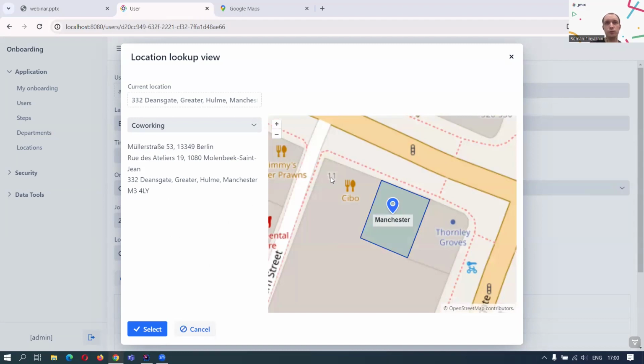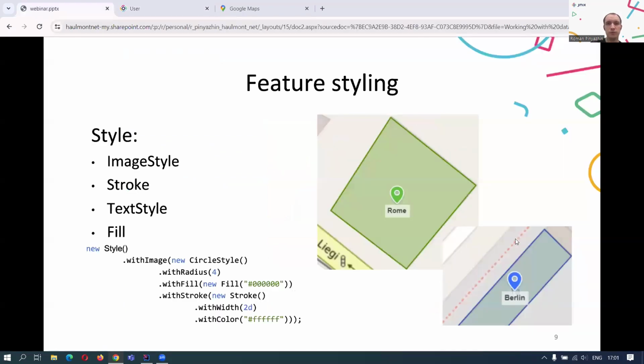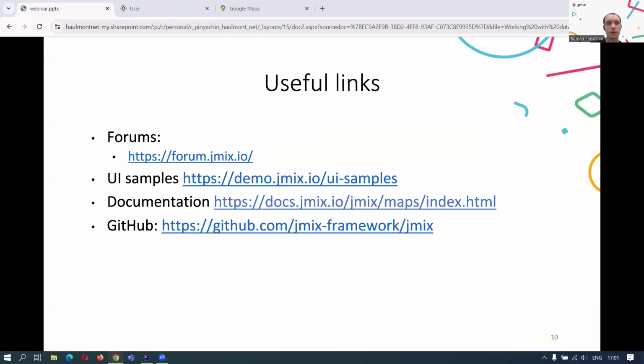We enable users to choose their base location using interactive map. We configure the color for our polygons and point. And in conclusion, we have covered all fundamental aspects of Jmix and demonstrated practical applications through the Maps add-on. For those keen to explore further, feel free to check our documentation and follow the step-by-step tutorial on the Maps add-on. On the slide, you can see the useful links.